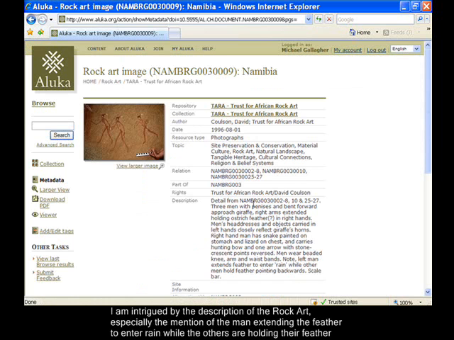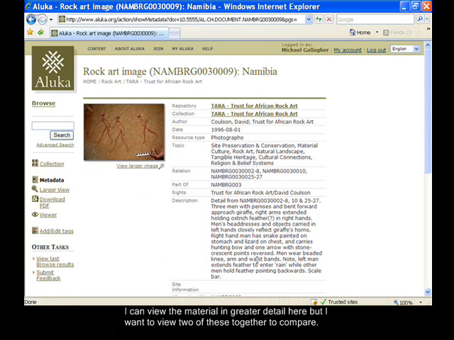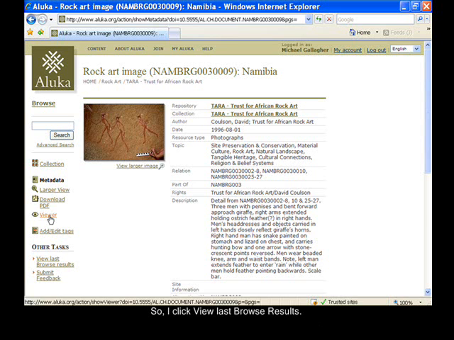I am intrigued by the description of the rock art, especially the mention of the man extending the feather to entice rain while the others are holding their feathers backwards. I can view the material in greater detail here, but I want to view two of these together to compare. So I click View Last Browse Results.